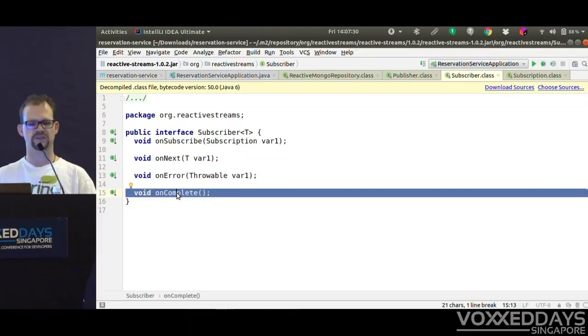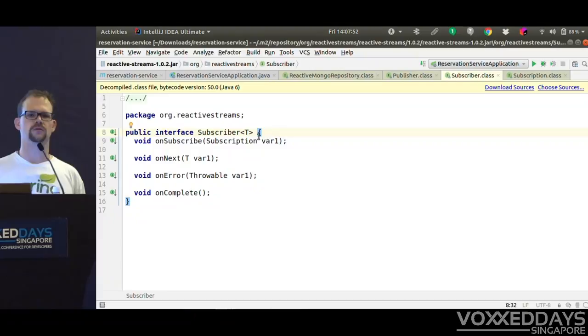Well, that's it. These three types are 3 out of 4 of the types that you get in the reactive stream specification. There's a fourth type called a processor. A processor is just an interface. It implements both publisher and subscriber. It acts as a bridge, if you will. It's both a source and a sink for I/O. That's it. If you understand those four types, that's the entire reactive stream specification.